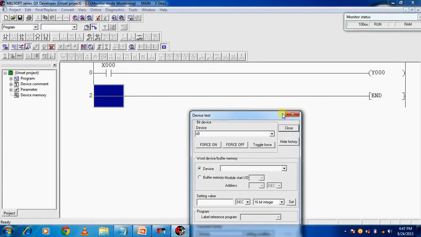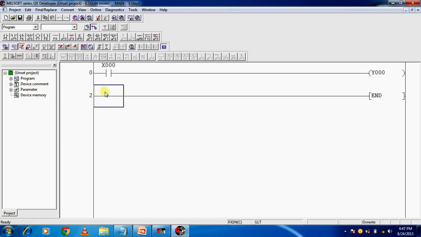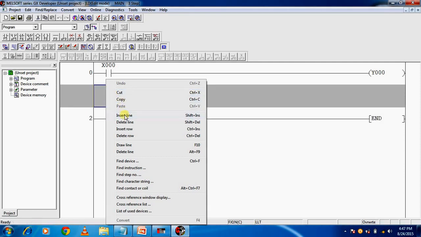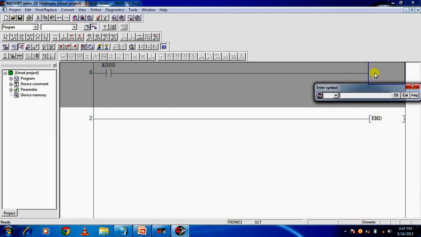Now in the next program we will use a timer. Here you are seeing this is called monitor mode, and this is called write mode. Suppose you want to change or edit your program, then you have to go to write mode. And now right click, insert line, and here we will use the timer. So double click here and in the symbol, select this coil, and now the syntax for the timer is T0 space K100.